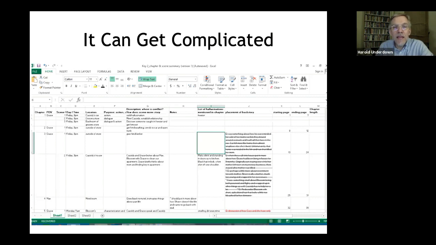And they had a key question. If you look at column G, a little bit left of the middle, description: Where is the conflict? How does the scene move the story? So they really wanted to make a note about that as well. You can get very discursive in your comments in a grid. You can just keep it very simple. Lots of possibilities.